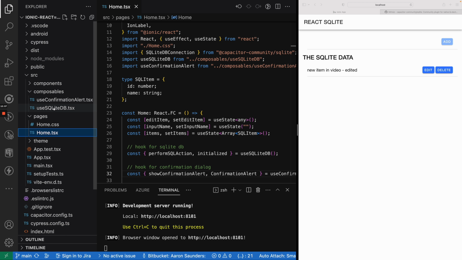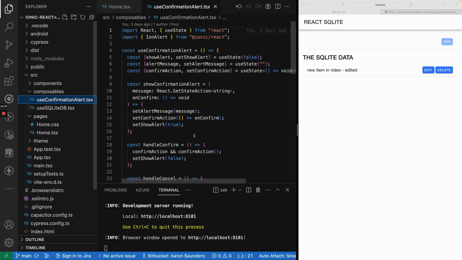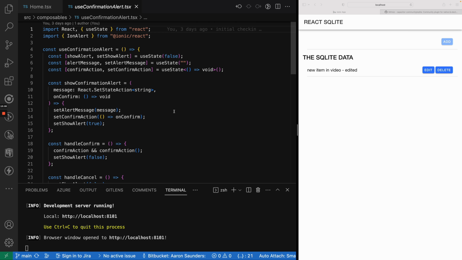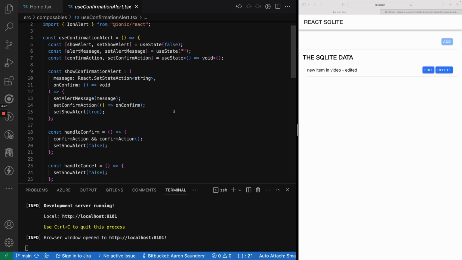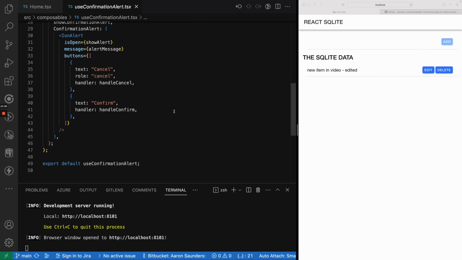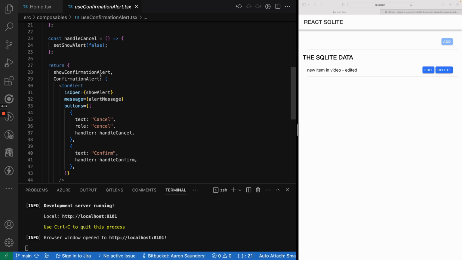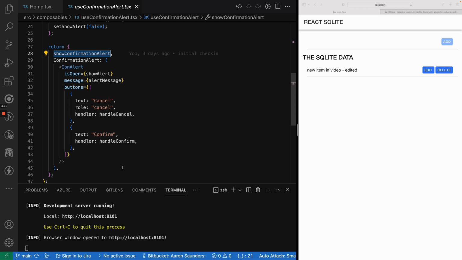So I went to use SQLite database. I just created this composable for confirmation because I was doing it at a bunch of different places. Basically all it does is wrap things for you to use this hook. Let's see, what am I returning? I'm returning a code, I'm returning a function to show the component, and then I'm actually returning the component that you need to put inside of your page.